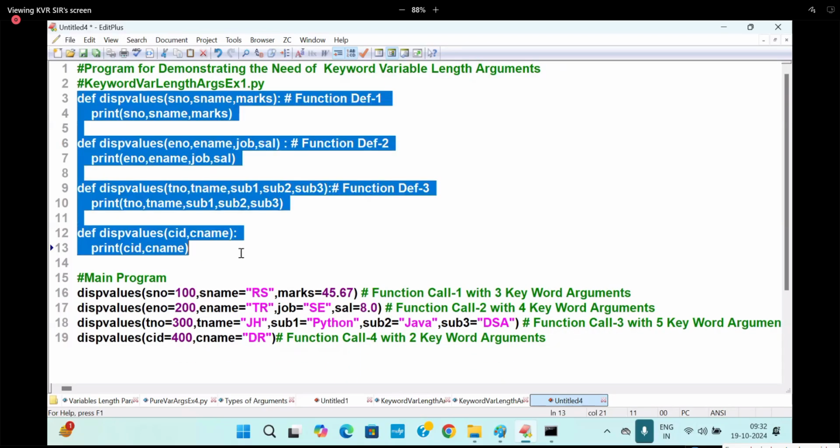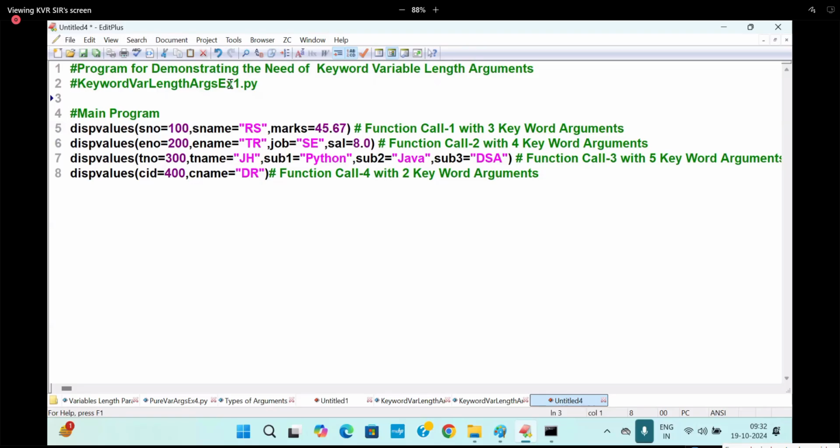I never write this many functions, but I'm applying my concept called pure keyword variable length argument example. 1.py. Next I will take display values. I'm writing STNO is equal to student number. Earlier it is called STNO. Next I will write 1000.